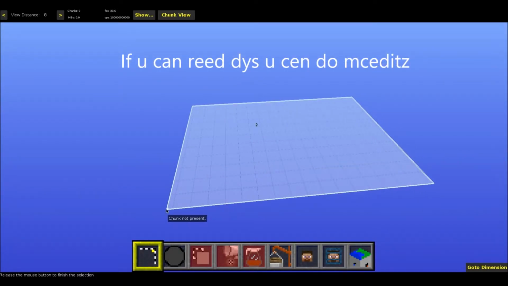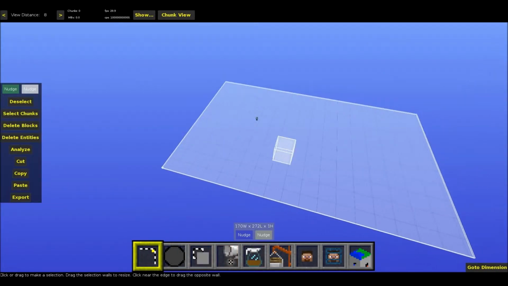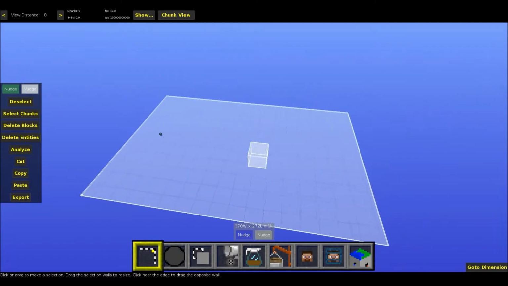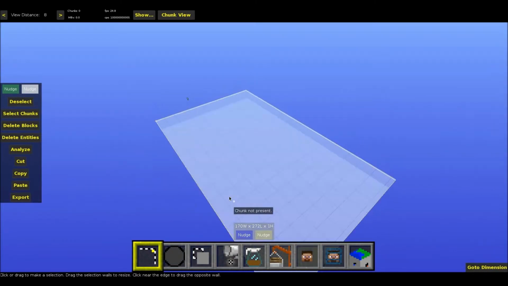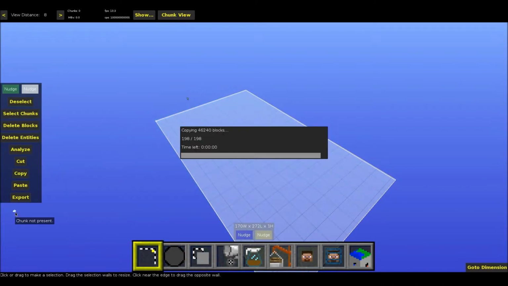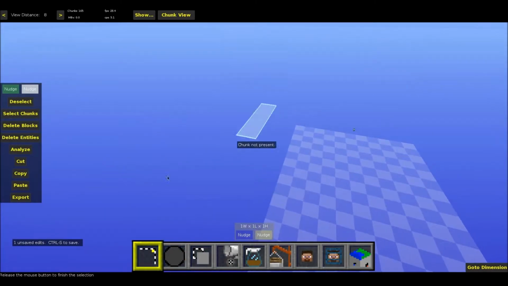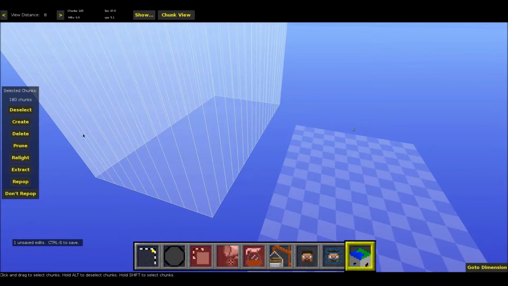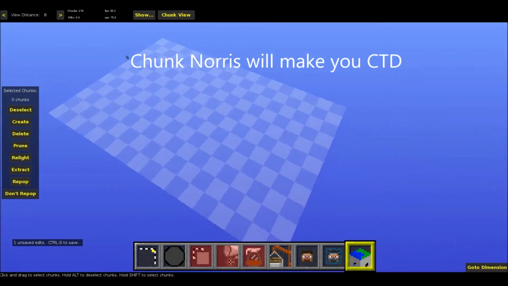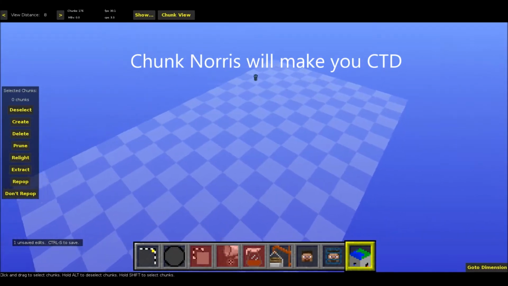So what you're gonna do now is I'm gonna drag an area, and you'll see I've selected an area. Now we're gonna clone it, and we're gonna place it like that, and we have created our own chunks. You can also create chunks by just dragging an area and using chunk control and create. Now we have our own small map. We can start doing things.